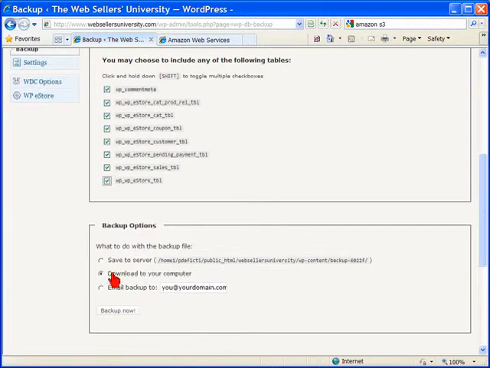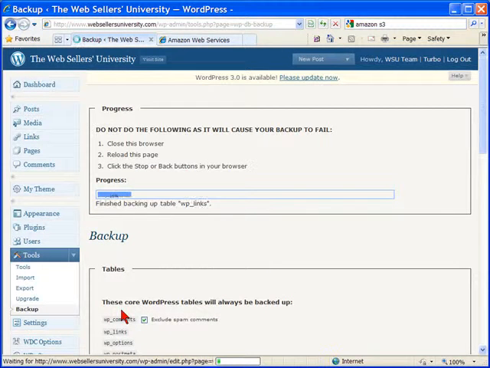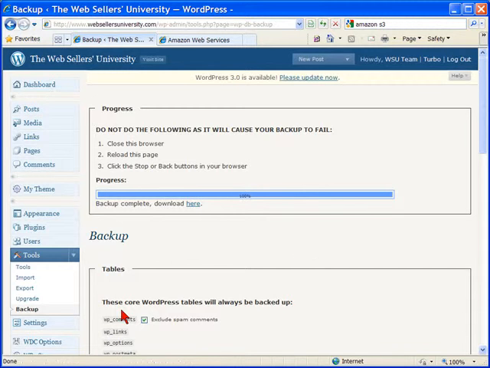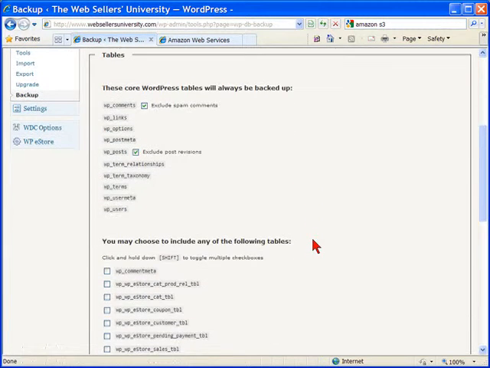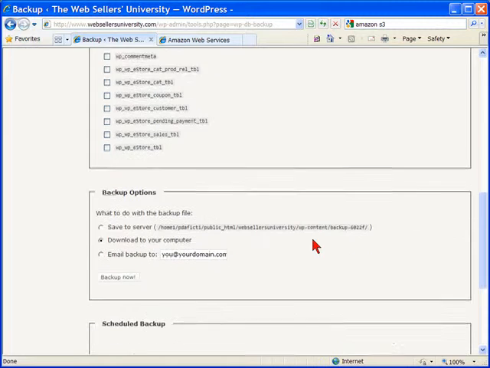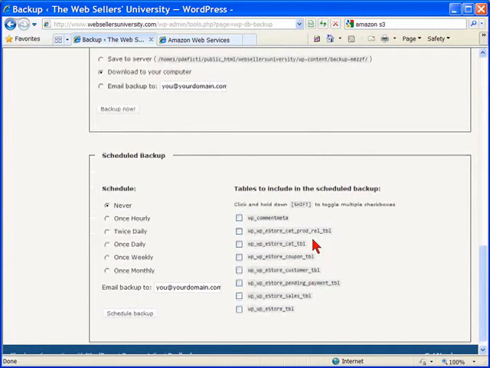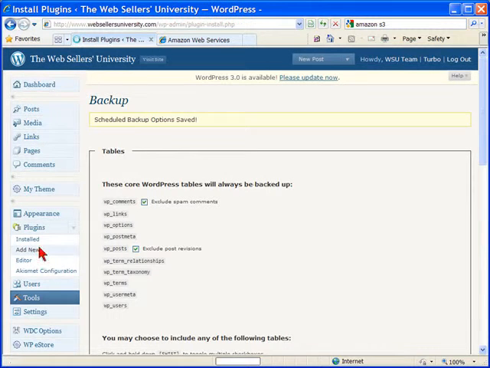Tell it where you want to save this backup, and then just click Backup Now. You'll see a progress bar on the top. Don't close the page until it's completed. Once you're done, I would encourage you to set up a regular backup schedule for your core tables by just scrolling to the bottom. Pick how often you wish to do it based on how often you update your blog. Again, include any extra tables, and then you can just have the backup emailed directly to yourself.